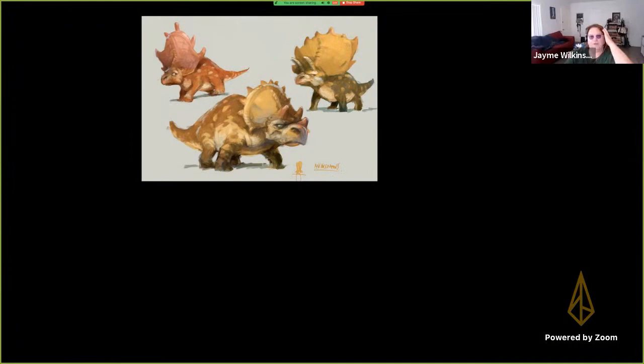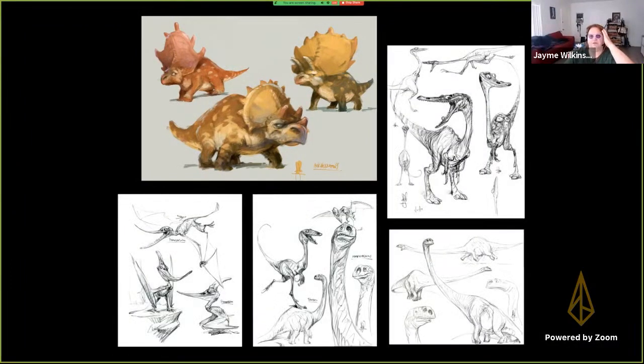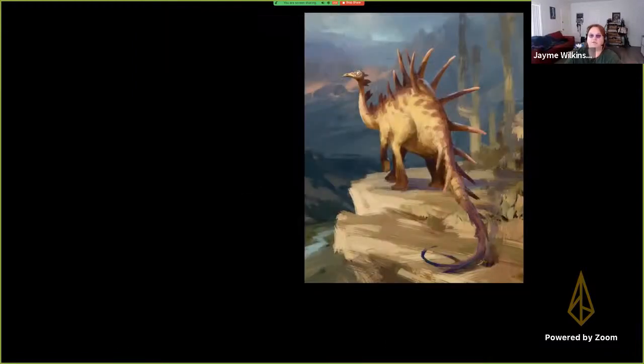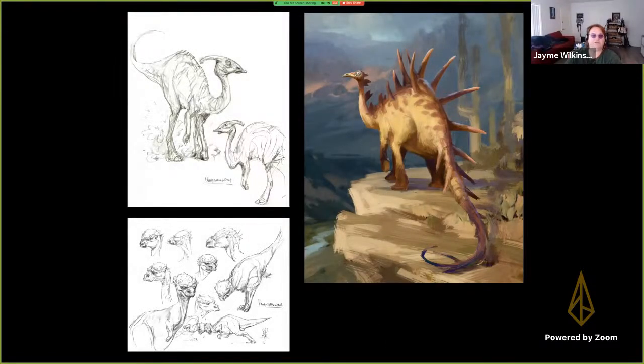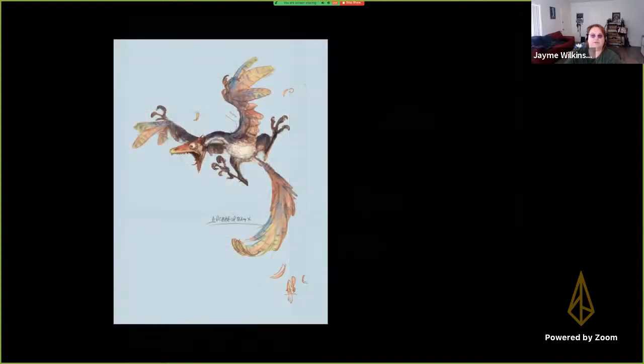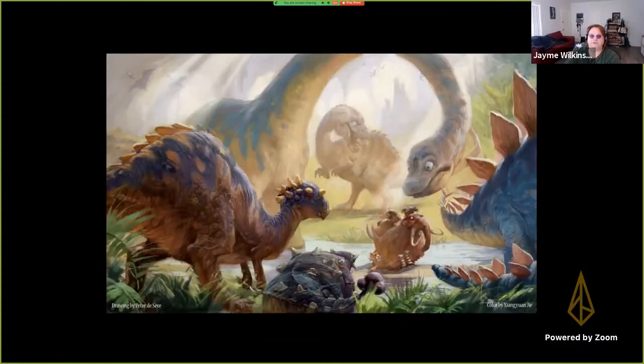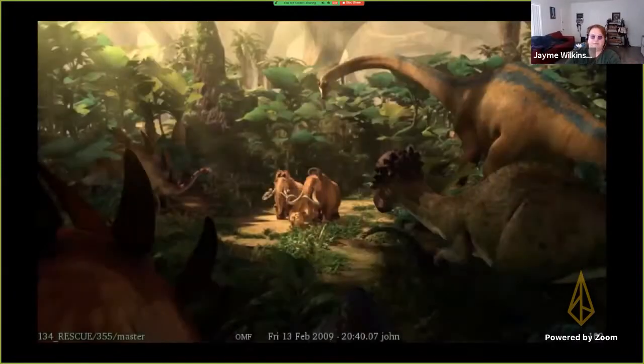Okay. So these are all the extra characters that were in the Lost World, or the underworld that Sid finds with all the dinosaurs. Here's some color studies for those. There's flying dinosaurs, shielded dinosaurs. Wow. This is the first time that Manny realizes he's not the largest mammal in the world.